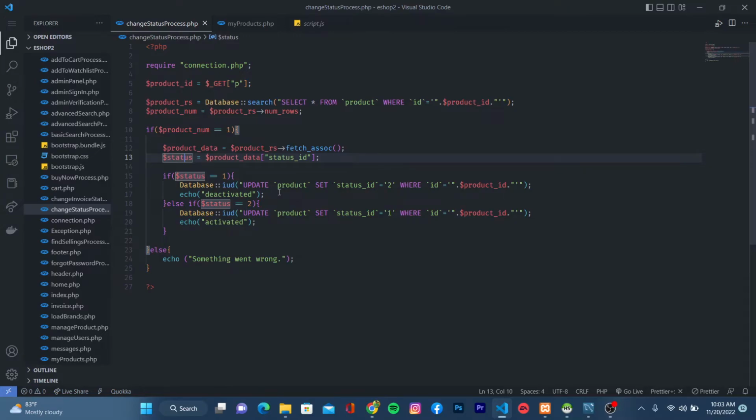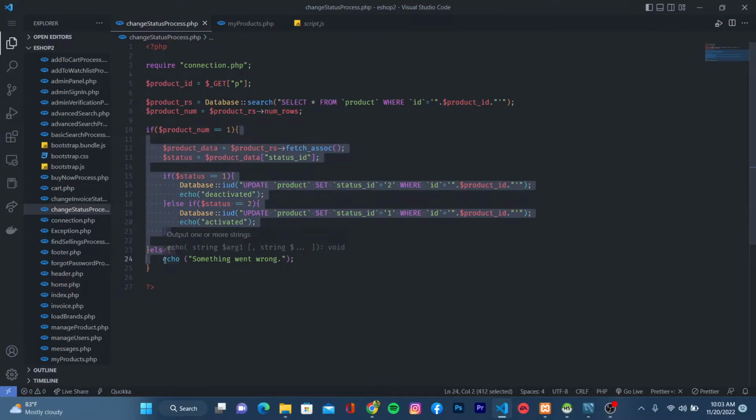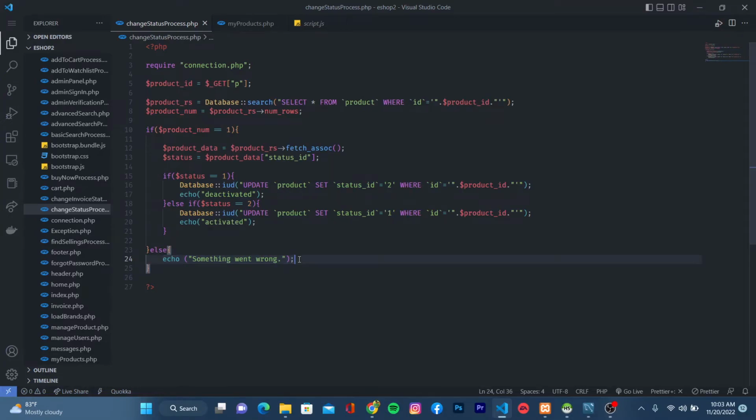So it has been deactivated. Otherwise, if it is equal to 2, the product's status ID is going to be updated to 1 again, where the product ID is equal to the ID, and it echoes activated. If there is something else going on, we echo that something went wrong. So that's pretty much it, guys.